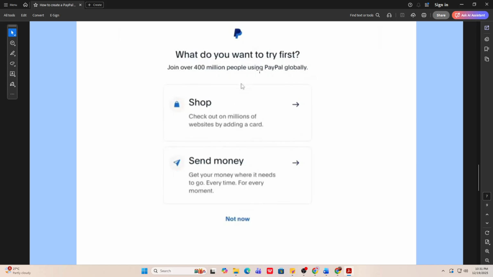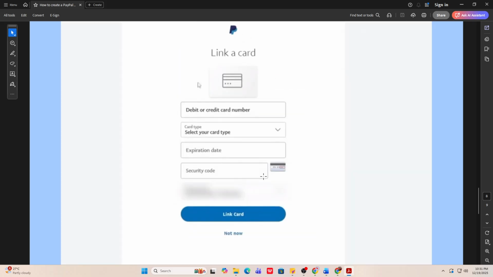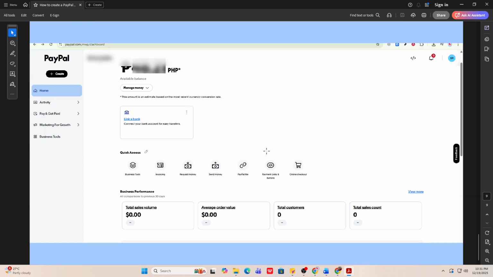Depending on your bank or card issuer, you may be asked to confirm small test charges or complete an extra verification step for security. That's it, your PayPal account is ready. You can send and receive money, shop online securely, and explore features like transaction history and purchase protection. Take a moment to familiarize yourself with your account settings, and you're good to go.